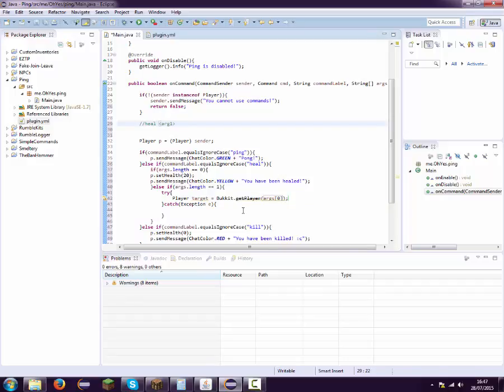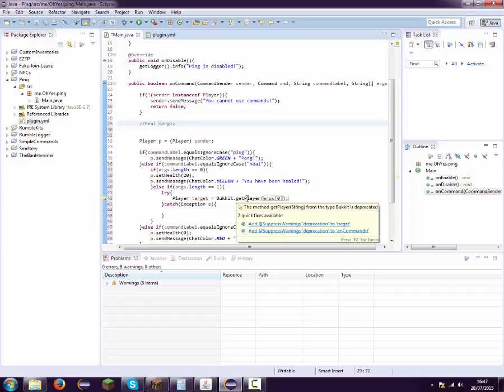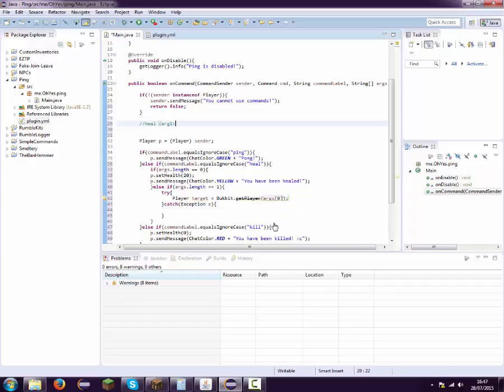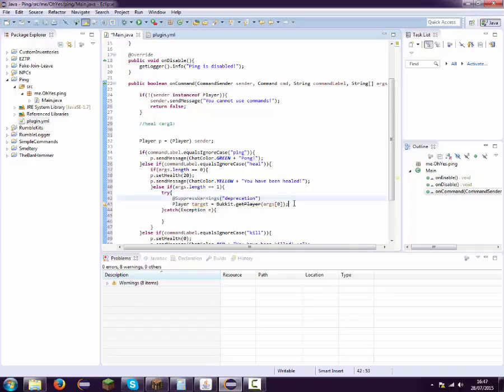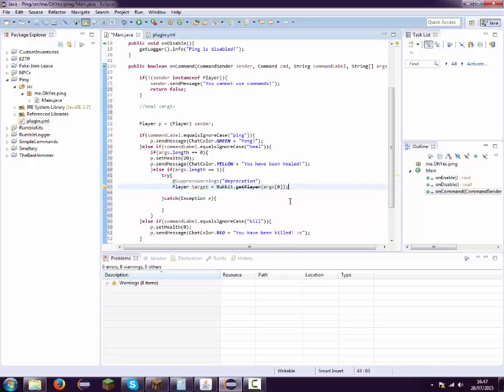Now what we need to do here is we want to hover over this little crossed out get player and click on add suppress warnings to deprecation to target. Because it's just something which we need to do in this. So we want to try to get the target, right? So we want to try to get the player, okay? Now if we can't get the player, then we need to get the P, which is the sender.